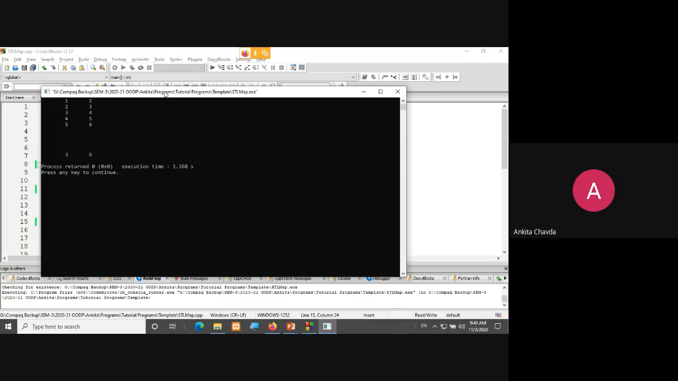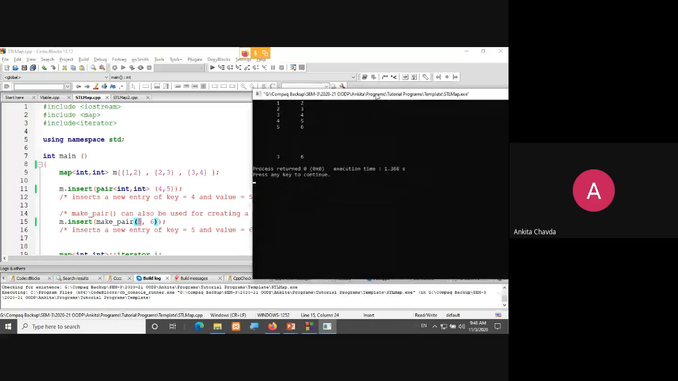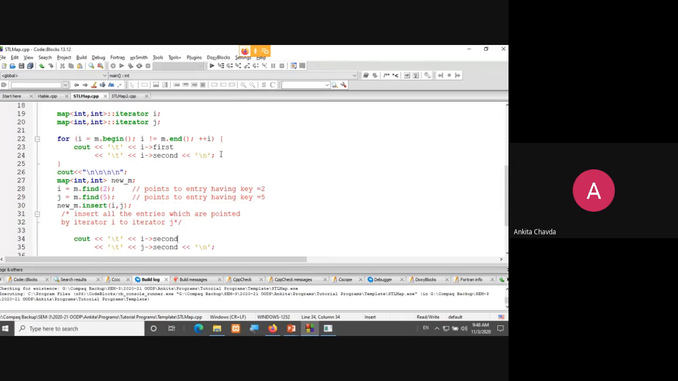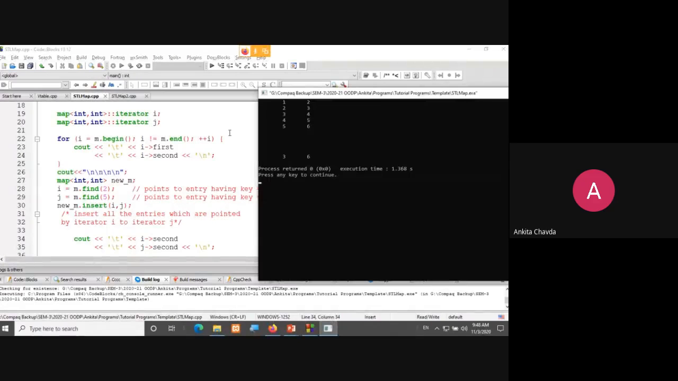And now what you have done is, you can scroll down. Yes. Over here, can you check this? What you are finding, m.find(2). So at the second key, what is your value? 3. Okay. And then m.find(5), at the fifth key, what is your value? 6. That you are inserting and displaying, i->second and j->second.